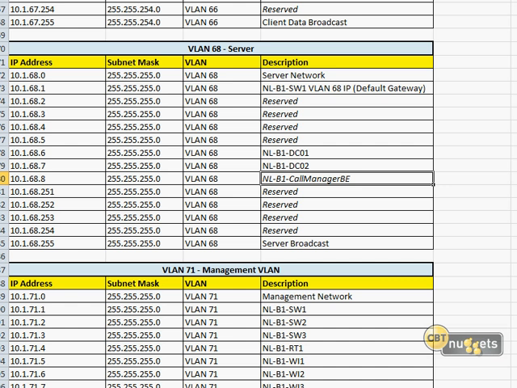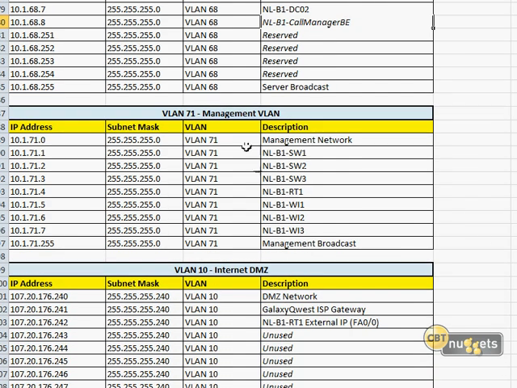I've got my management VLAN down here. Take a look at this. What I do is I assign a management IP address to every single device, and by putting it on its own VLAN, only the people or devices that I choose can have access to this. I can filter access to all the management interfaces of my system.